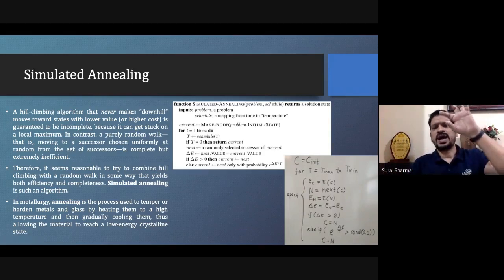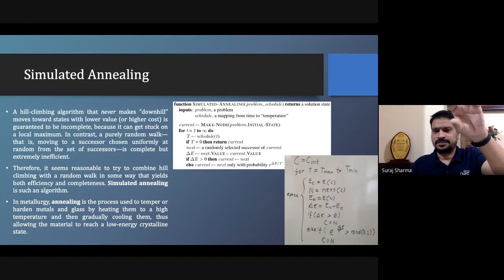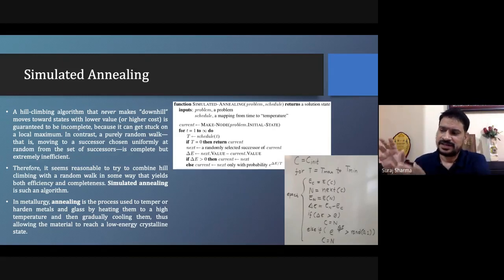Getting it? You have a node, let's say 3 successors are there. From these 3 successors, we'll choose any successor randomly, because we are merging hill climbing and random walk. After that, we find out the difference between the 2 values, the current value and the next value. The next value should be higher than the current value. If it is, then that next value will become the current value. If not, what is the else condition?